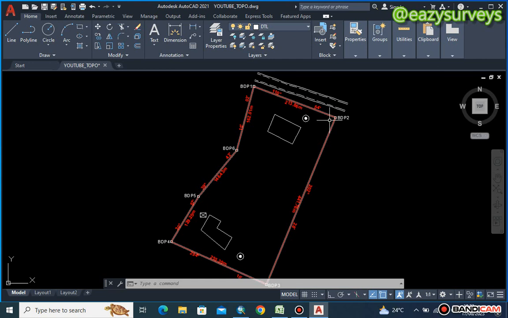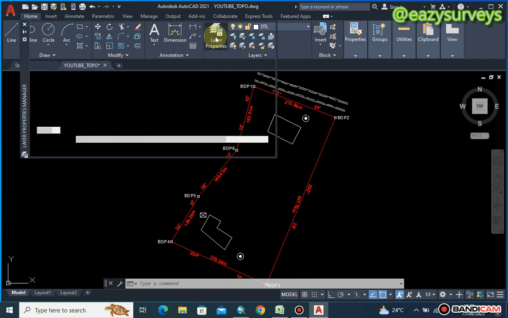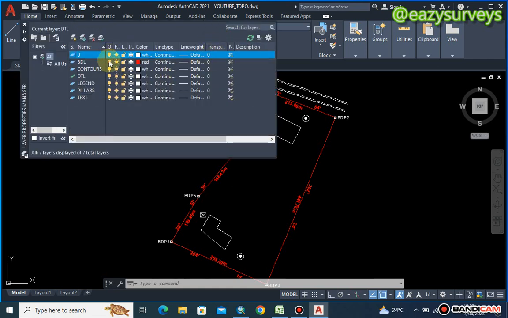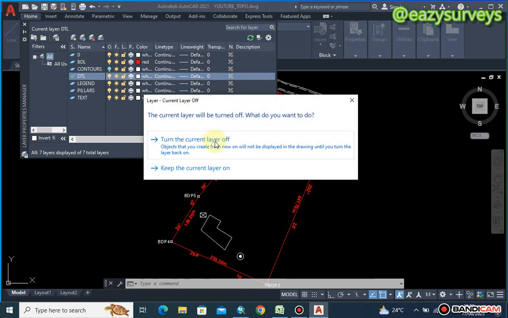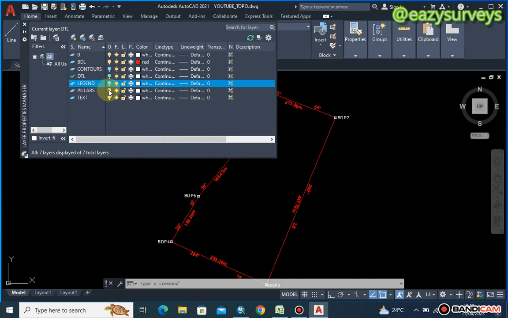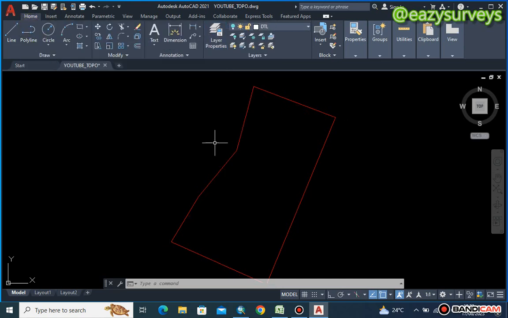All right, so the first thing to do is to turn off the layers of other features or other details on our plan. This is one of the most beautiful things about creating layers when you are working on AutoCAD. So we are going to turn off every layer except the boundary line, the BDL. We turn off the contour and the detail. You click on layer off. So what we are going to have left is just the boundary line.